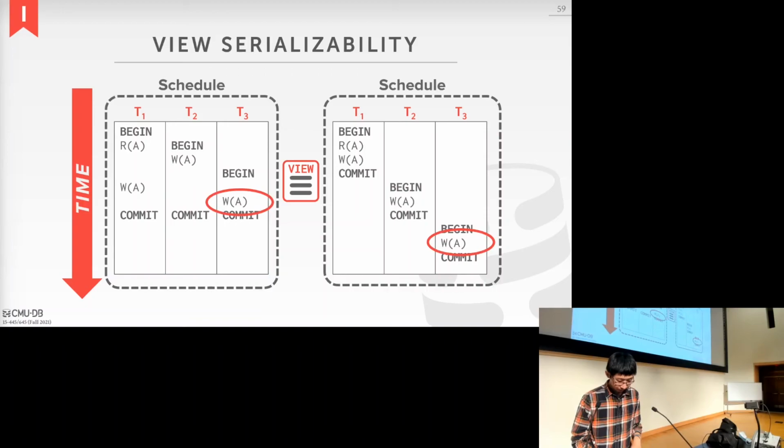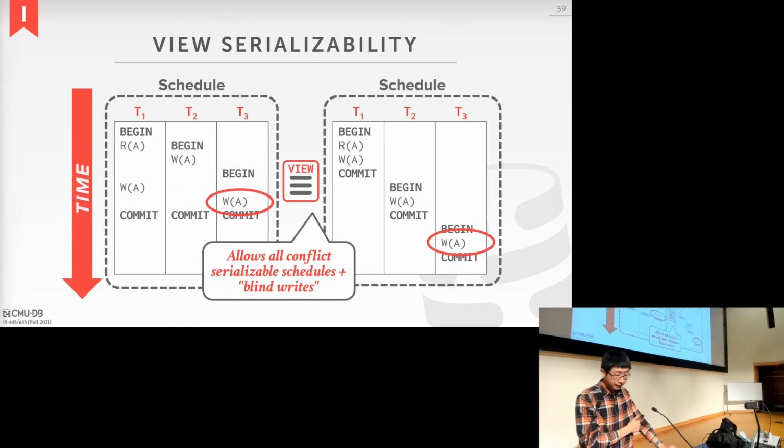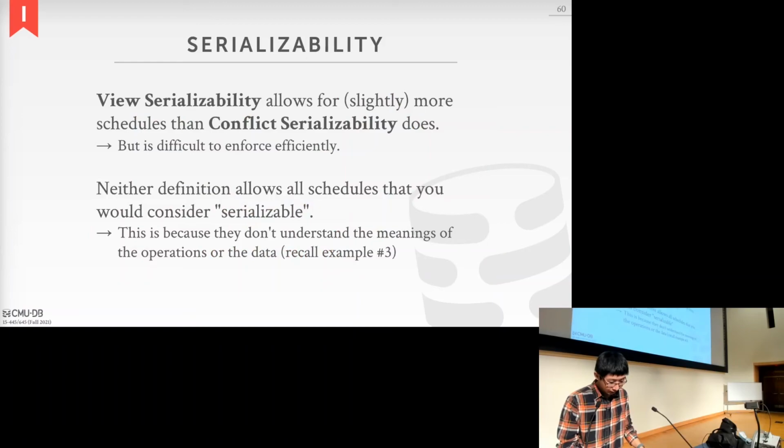This essentially allows not only a serializable schedule, but also allows these blind writes. If you never read the record, you just write a new value, then at the end of the day it's the same, because the value that T3 writes is not dependent on any other value read or written earlier, okay? So again, to summarize, view serializability allows more possible scheduling than conflict serializability.